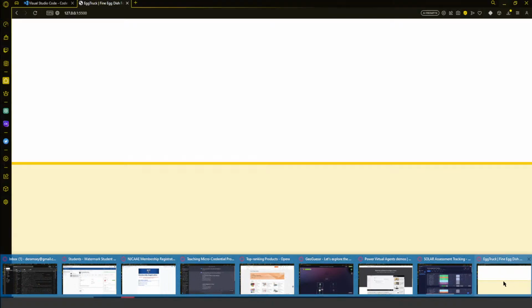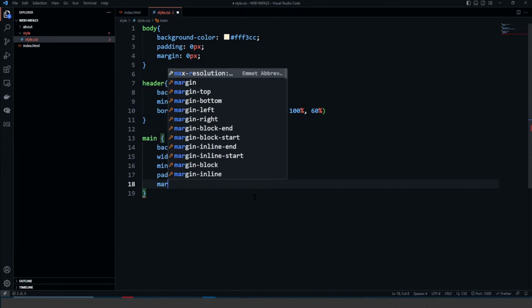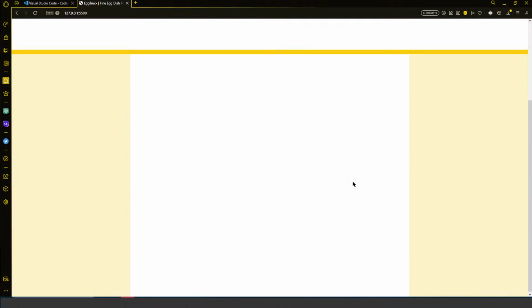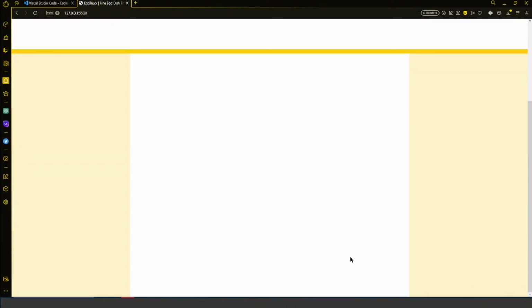So if we look at that now, we have that white box there in the middle. We need to center it up with our margin trick, right? Which is going to be margin 0 auto. And so that centers it up there nicely for us. So we have a content box here.